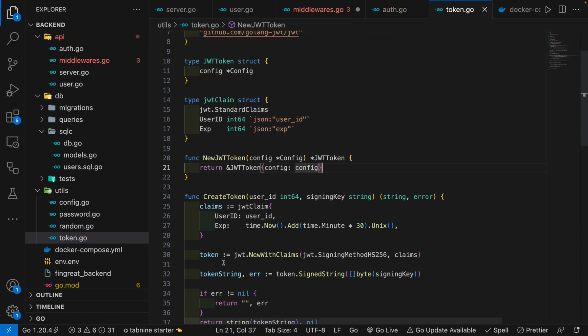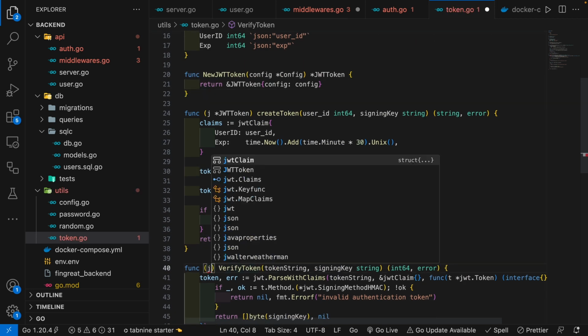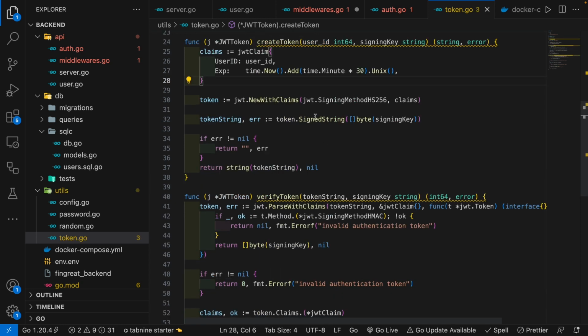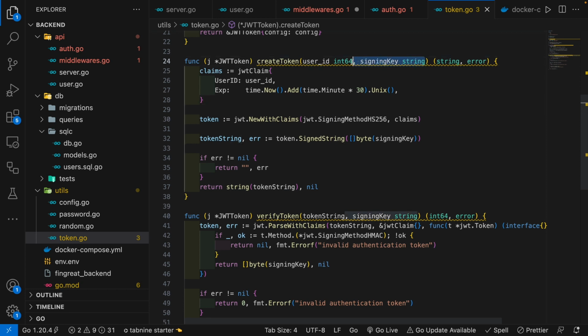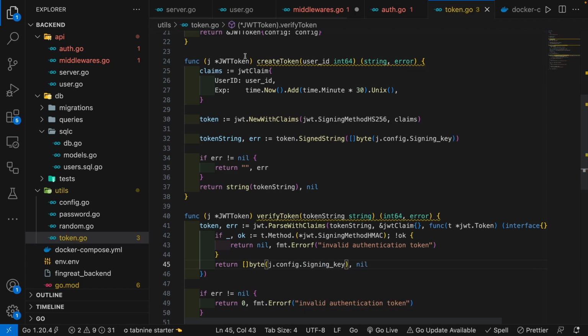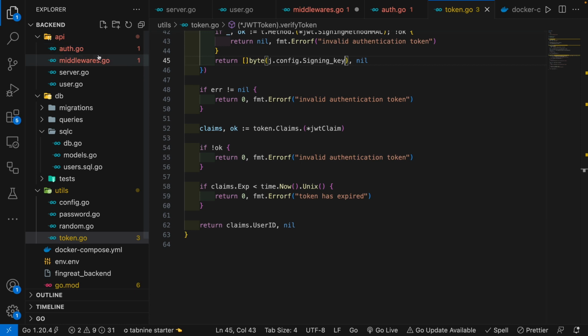So how does this translate to what we have so far? And it's quite easy. So now we have to associate this function with this JWT token. So we can have j *JWTToken, and this becomes a small letter, like that. The same thing for this. We can associate it, j *JWTToken, then this becomes a small letter. So now for our sign-in key, we don't need to pass it again. We can remove it. And our sign-in key is going to be j.config.SignInKey. We have access to that now. The same thing for this. So this becomes j.config.SignInKey.